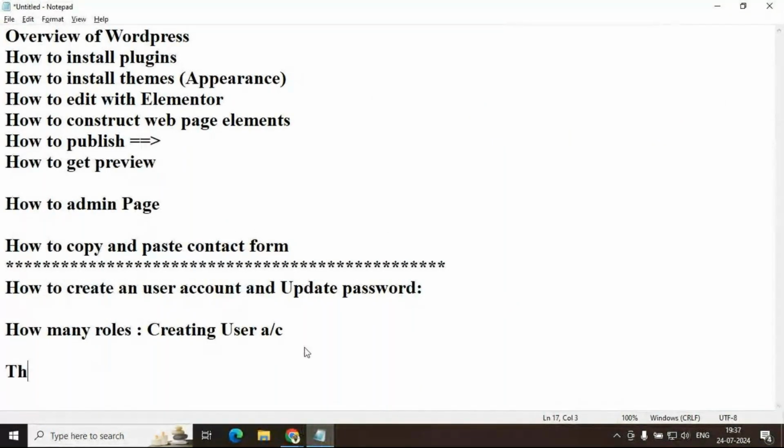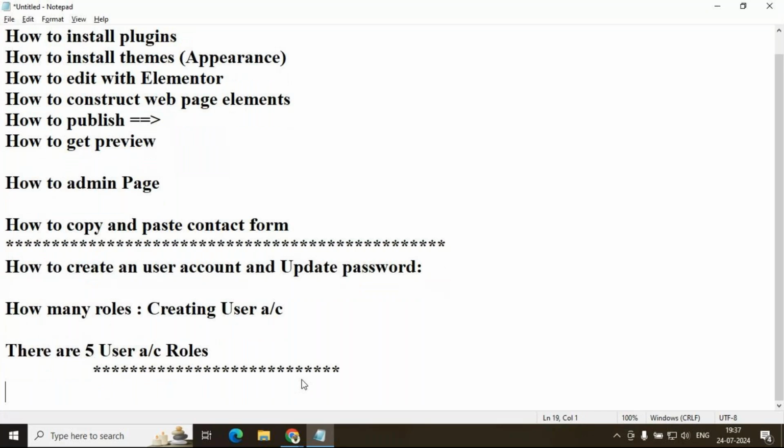So there are 5 user account roles. Clear?